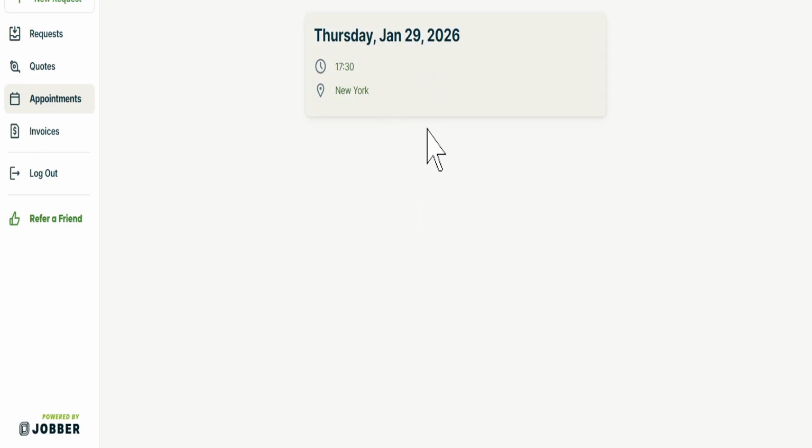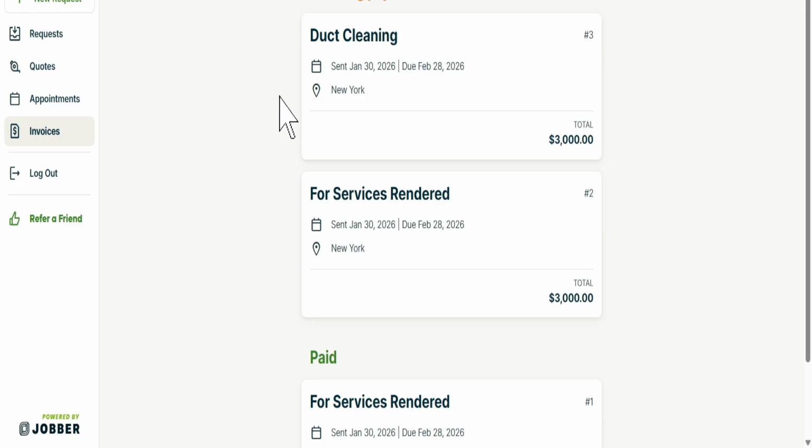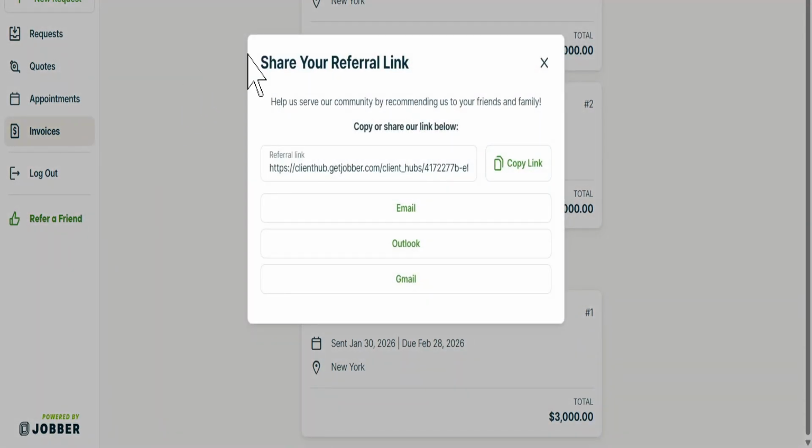Open Invoices to review any invoices associated with your account. You can see what's outstanding and what's been completed, along with details for each invoice. It's a simple way to keep your billing organized in one place. Finally, look for the Refer a Friend option. If someone you know could use these services, you can share their details or pass along the link so they can get started easily. That's the complete client view of a request in Jobber.